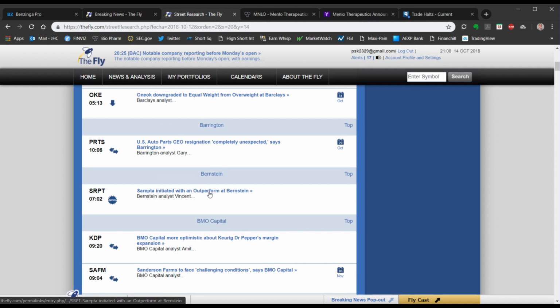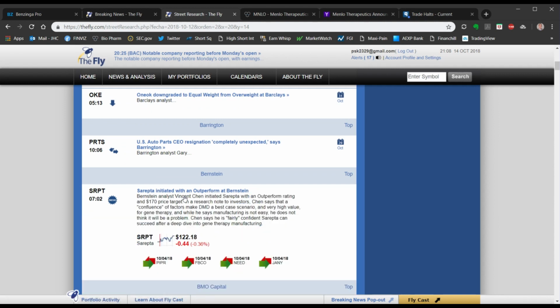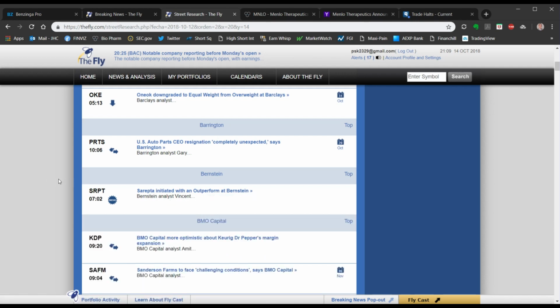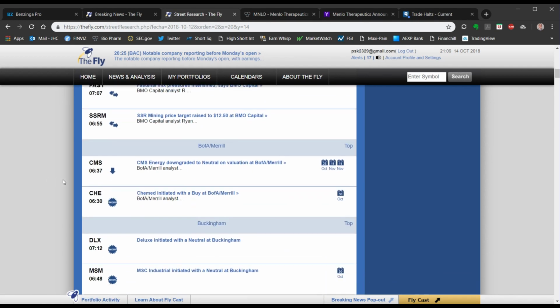So this is a new one. Outperform, initiate with an outperform. Stock's at 122. They're giving it a 170 price target. That's good. Something like that. That's what I'm going to post. So that's basically how I have it set up. That's how I use it.